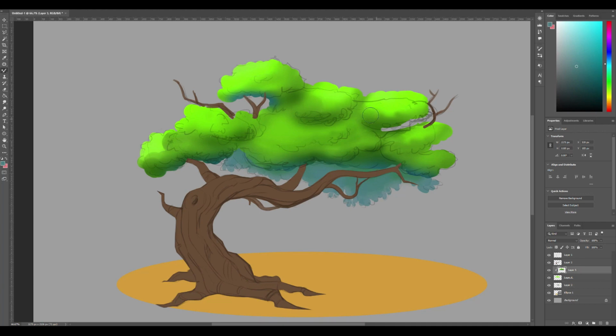Below the mass of leaves, the foliage will be a cooler shade of green, perhaps even accentuated with cool blue tones. This technique allows us to enhance the volume and create an aerial perspective on our foliage.